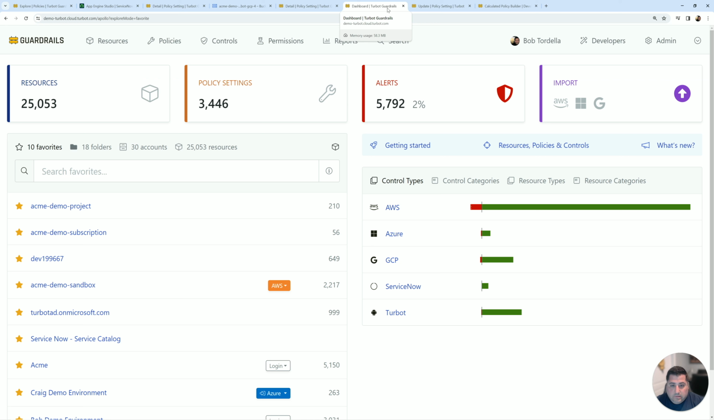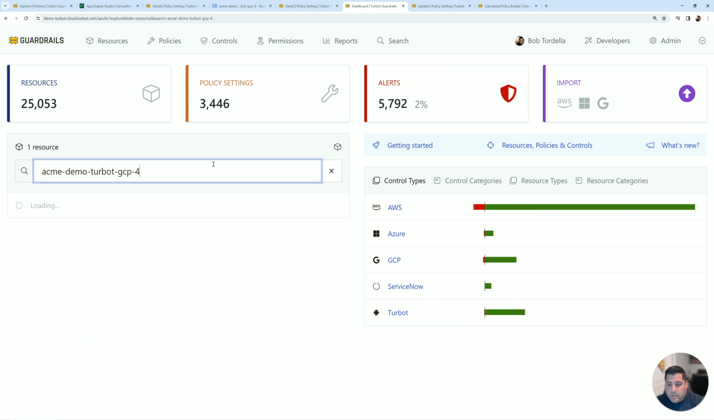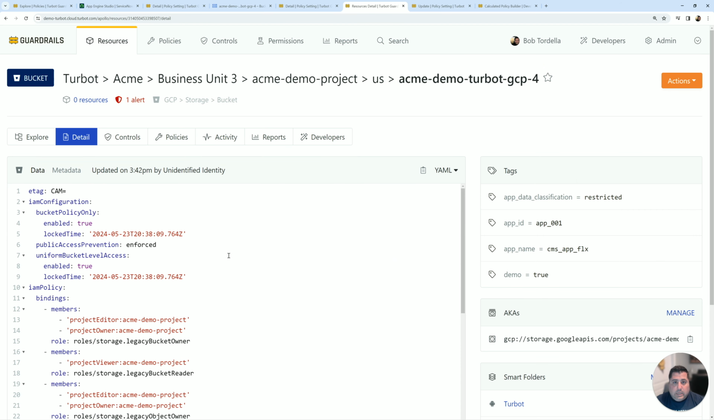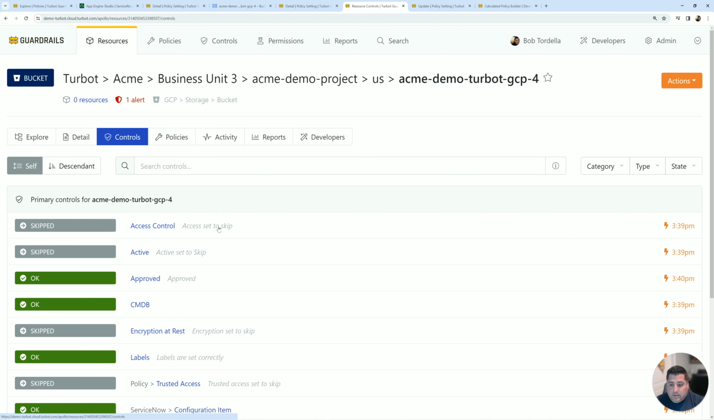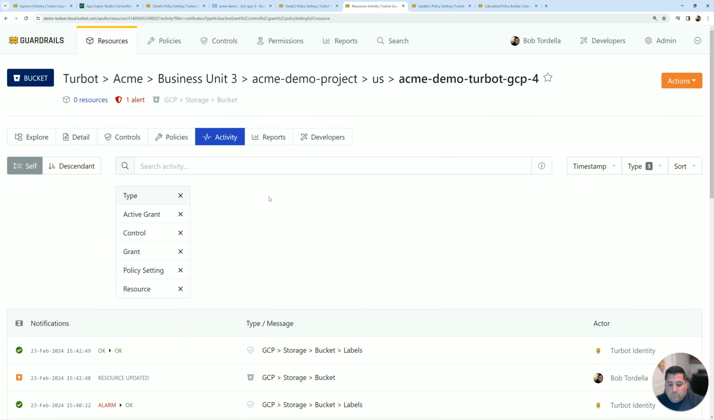Now, all these changes that are being made are automatically captured in Turbot Guardrails. So if you're already familiar with Guardrails, all the history of change is managed within the product. And so, for example, if I was to go and search for that bucket, so that Acme demo Turbot GCP 4, hit search. Now that's also recorded into your Turbot Guardrails environment. You could see the overlay of controls, so ServiceNow being one of them and how well the sync is working. So at any point in time, you can see the history of the sync and also whether or not the sync is active or if it has any errors. You can see that. And then as well as the activity.